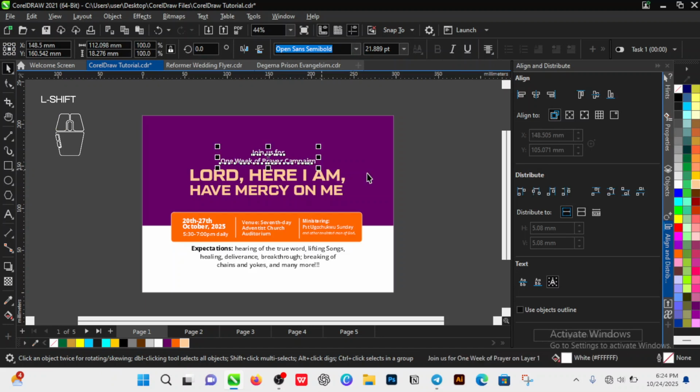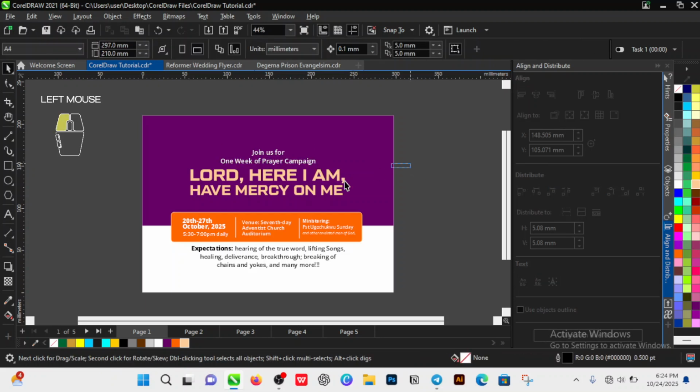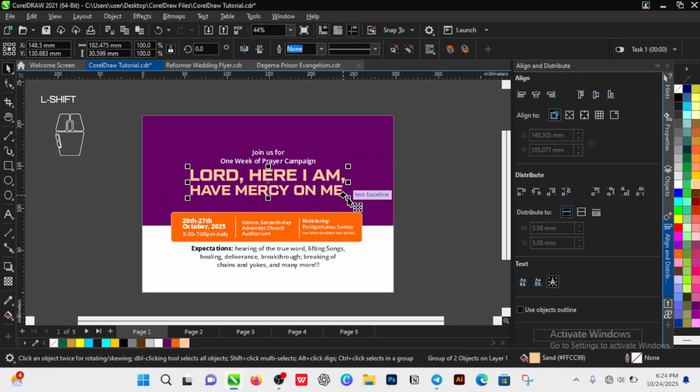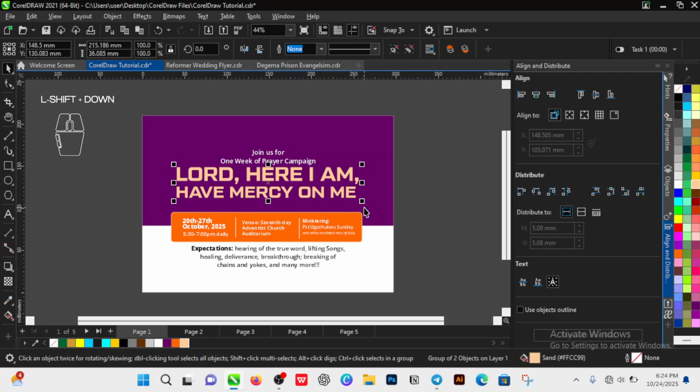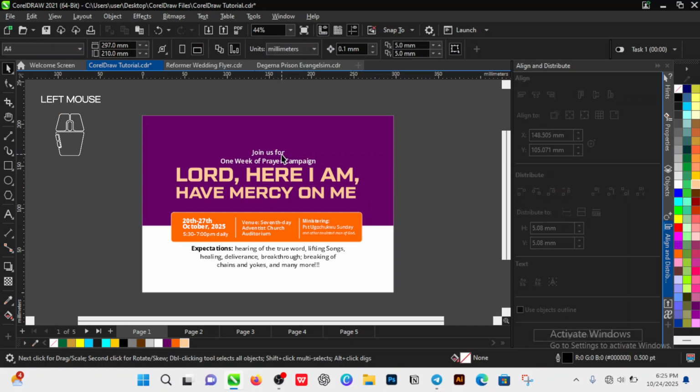Make this to be like this. Okay, then I think I want to increase this size a little more so that it covers more space. I'll bring it down. Okay, our flyer is looking good.